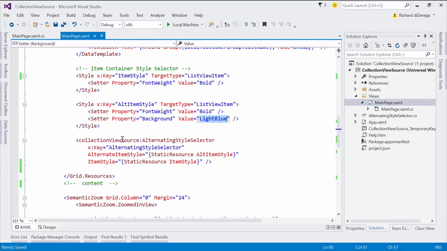Then I have this new thing called AlternatingStyleSelector. It is an entrance into my resources, so I have access to it. That's just a namespace. This is the namespace, yes. This is nothing to do with collection view source. This is the namespace of my demo. Ah, gotcha. But AlternatingStyleSelector is a custom object that I've created. We've got two properties here that are being set, AlternateItemStyle and ItemStyle.